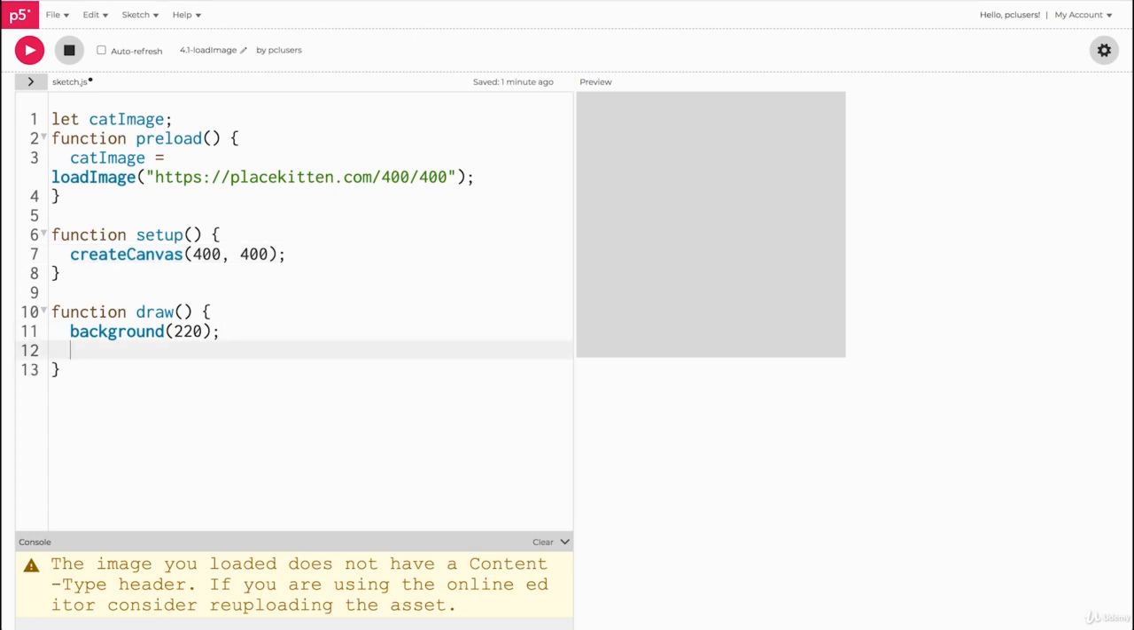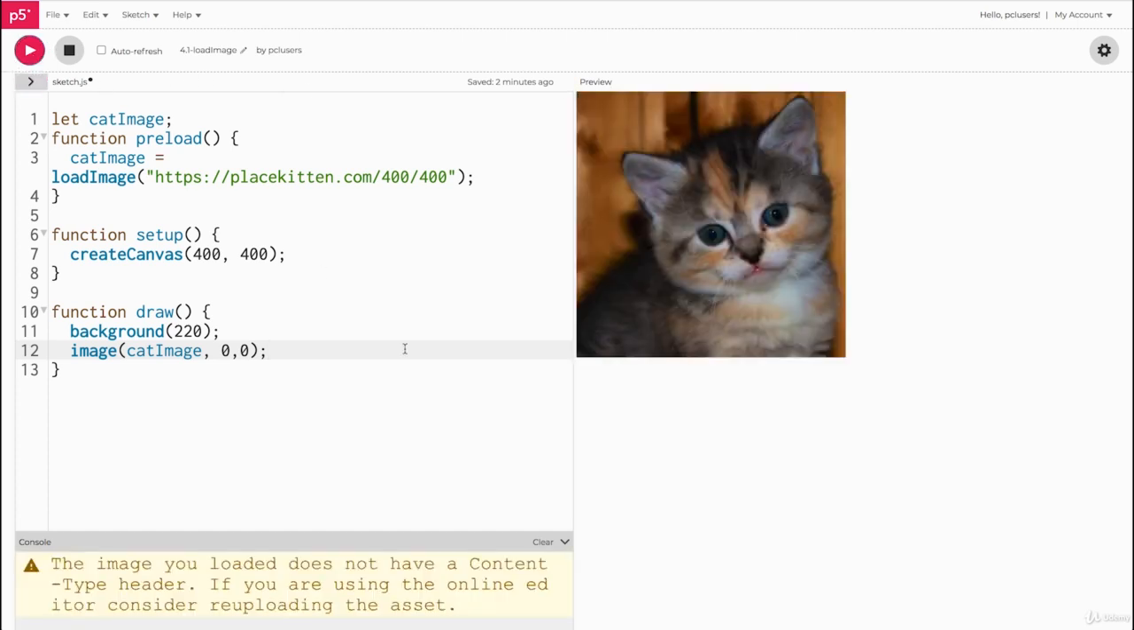And lastly, what we have to do is actually display this image. So after background, we're just going to be displaying it. Displaying an image is done using a function called image. And the parameters you have to give it are the image that you want to display and the top left point of where you want it to be displayed. So we're giving 0, 0 because we want it to be displayed from the top left of the canvas. Perfect. So there we have it.